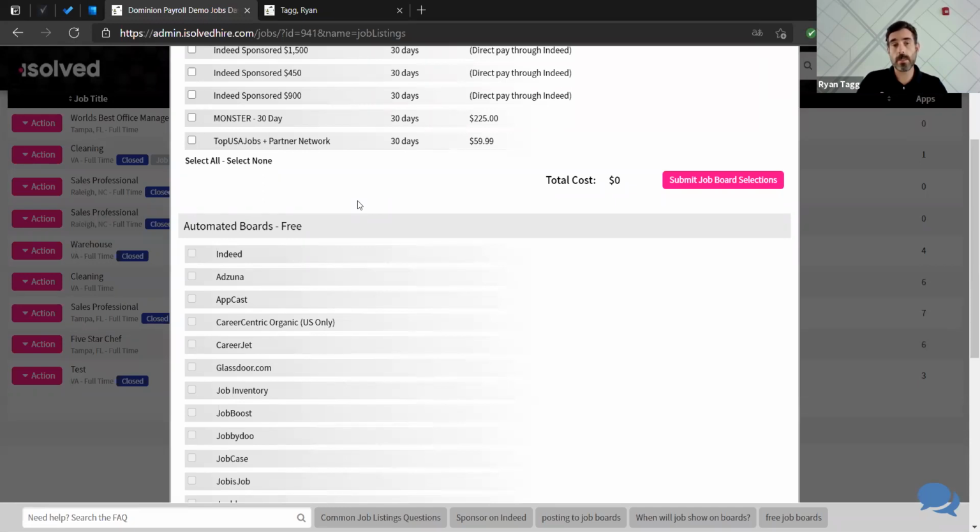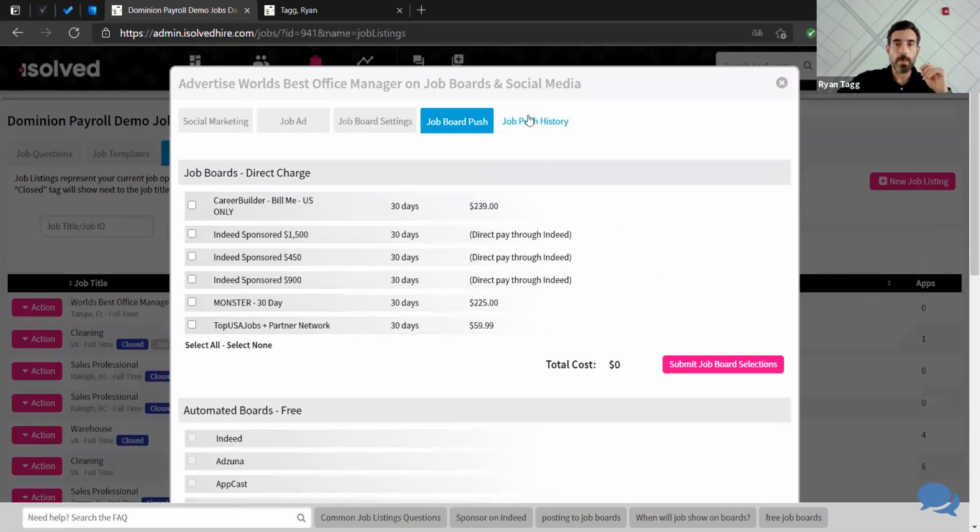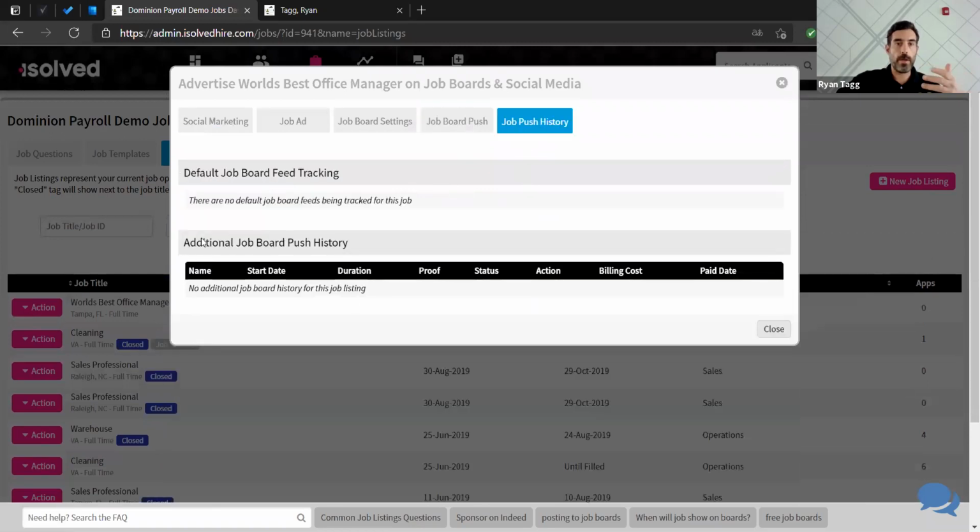So they were actually able to save quite a bit of money with this piece of software. Not only with having the plethora of options of boards to post to, but then, like we were taking a look at in the beginning, the metrics to back up that decision. They can see exactly where they're getting these applicants from and how quickly they're hiring from those applications, and that makes the decision a lot easier. And of course, you have a history of wherever you've pushed this job to as well.